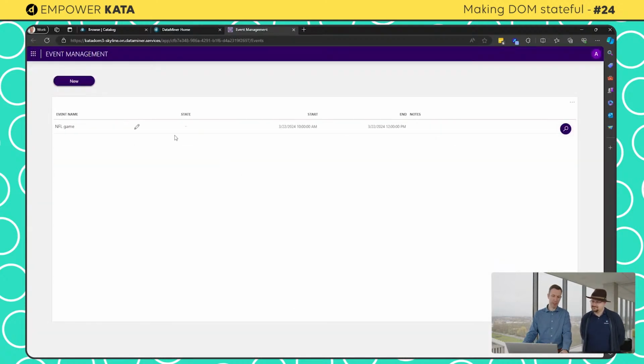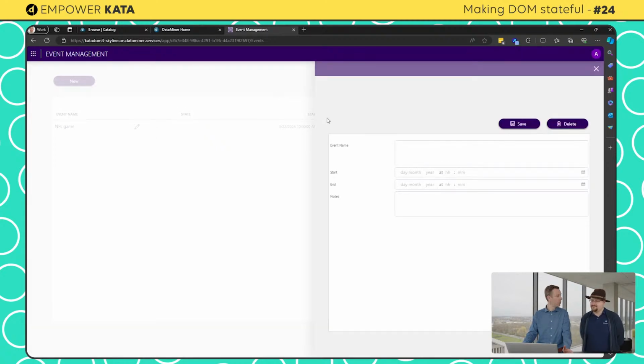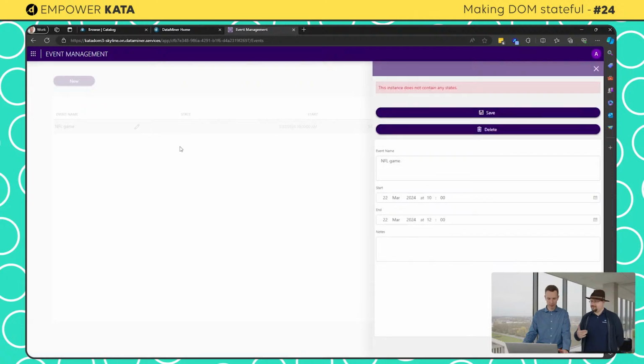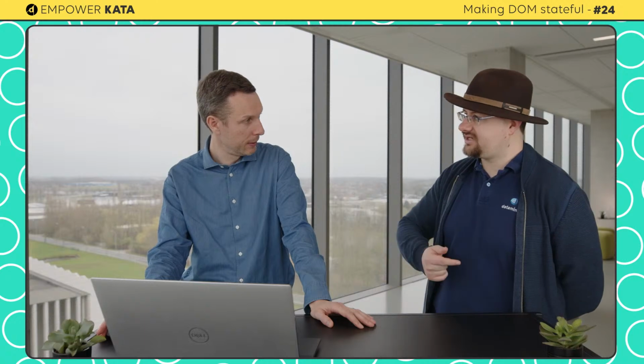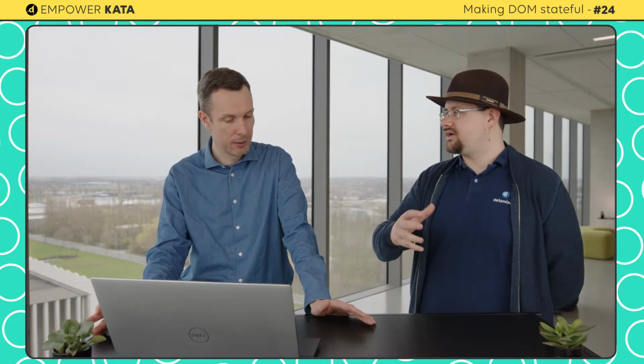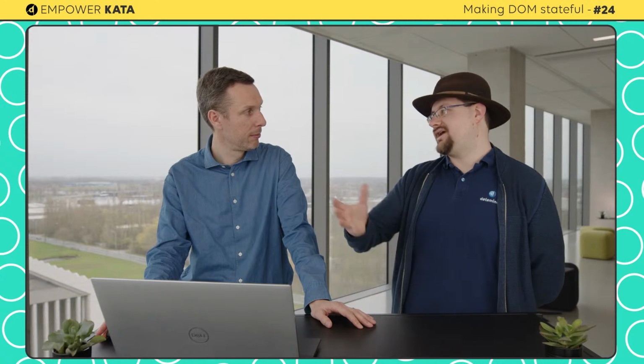So very basic app. You have a table with events. You can create new events, delete them, and that's basically it. And all of those using DOM, they are not linked to an element, not linked to a connector, not linked to anything except your low-code app goes directly to the database pretty much.